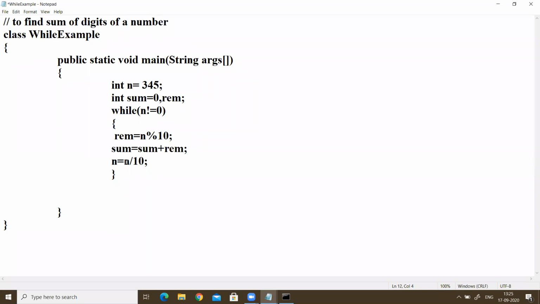Again it will come here, n is equal to n by 10. The n value is 34. 34 by 10 means 10 threes are 30, so 3 is the quotient. 3 will be stored in n. 3 not equal to 0, true. Then it comes to n % 10. Now the remainder 3 we will get, stored in rem. Then sum: previously the sum value is 9, 9 plus 3 is equal to 12, stored here.